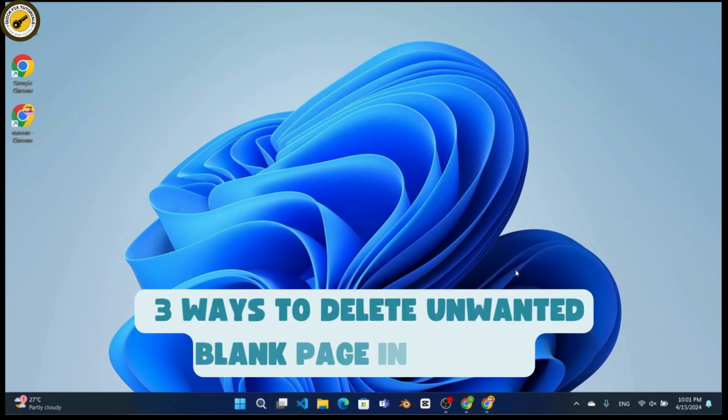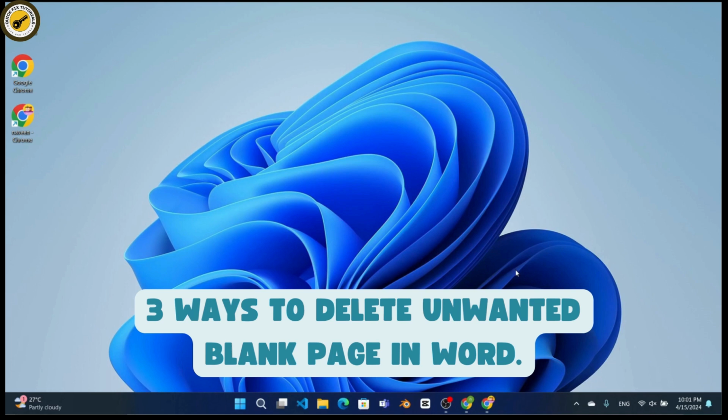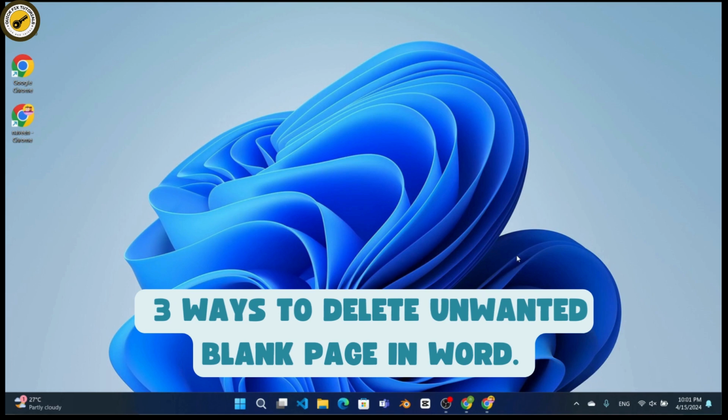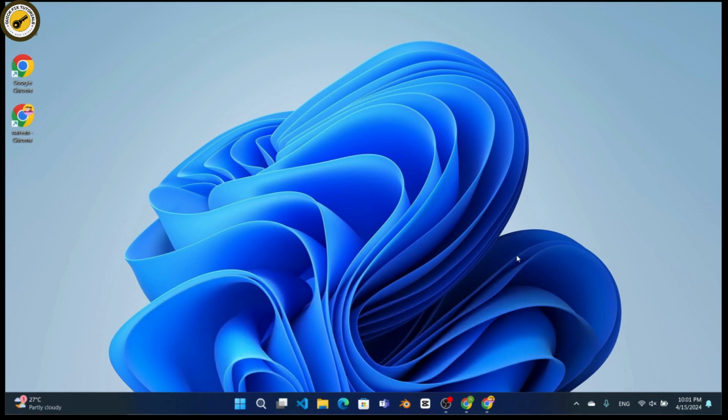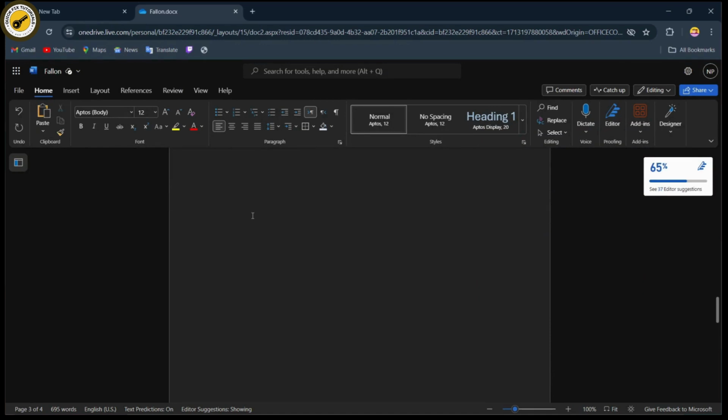3 ways to delete unwanted blank page in Word. So if you want to delete the unwanted blank page in your Word, then there are 3 ways to delete it. First, you need to open up your Word. So here I have the pages, like I have 4 pages, right?